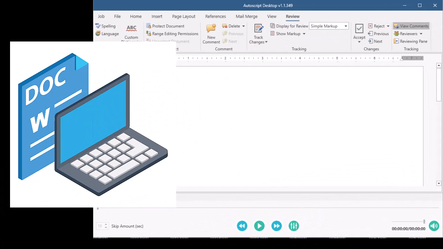Did you know that when you add a custom word to your dictionary in Microsoft Word, it is saved in a file that you can easily export and import into your AutoScript Desktop application?